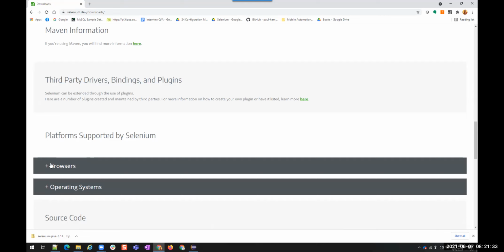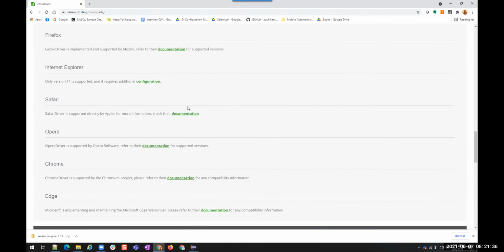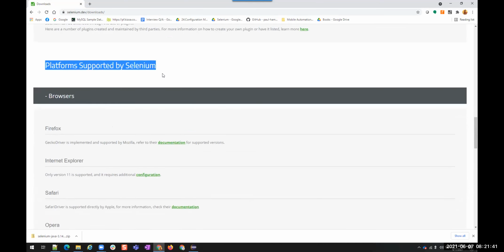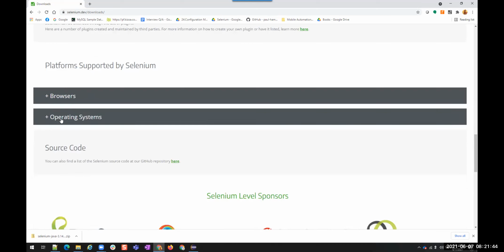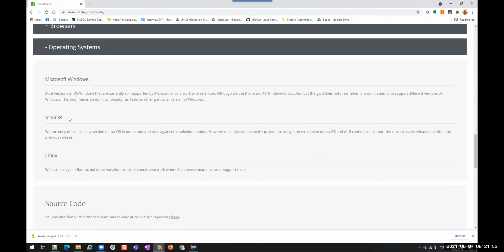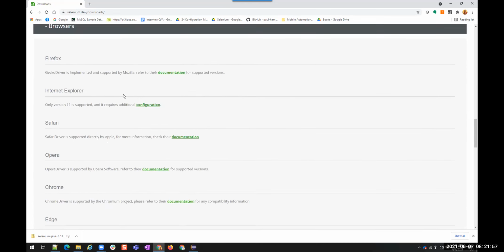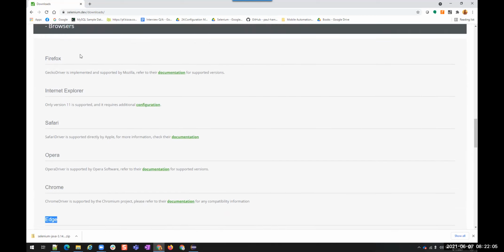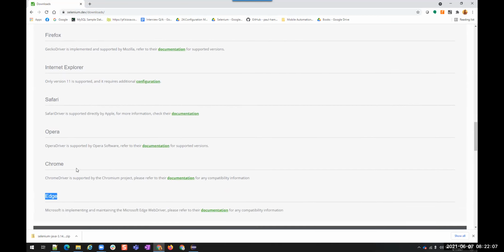If you want to download the browser drivers, you see the browsers and platforms supported by Selenium. We have browsers and we have OS: Windows, Mac OS, and Linux. So Selenium can be installed on any of these environments. And WebDriver can automate Firefox, Internet Explorer, Safari, Opera, Chrome, and Edge. So this is the wide range of browsers where you can run your scripts.